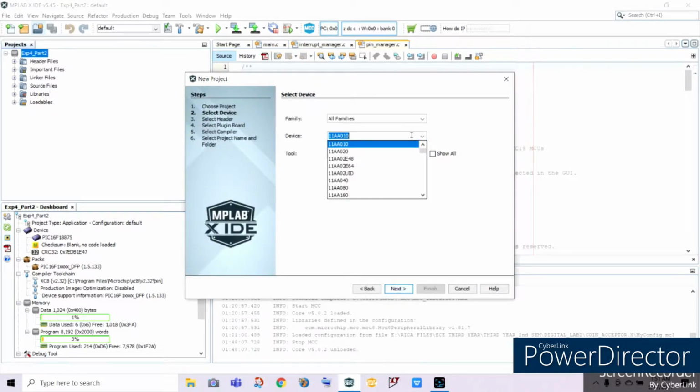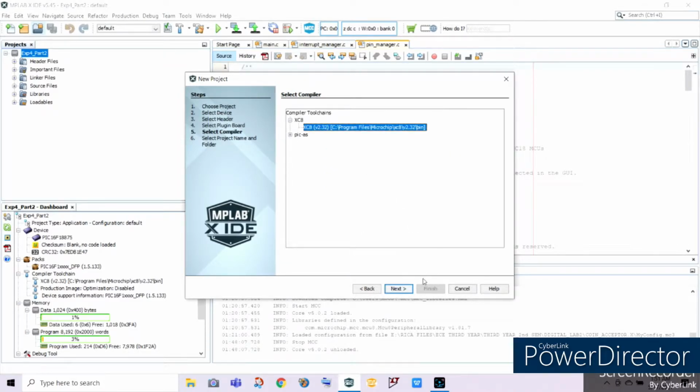Then let's click next. And then we will be using our IC, which is a PIC16F18875. Let's select this one, this is the long IC, and then let's click next.